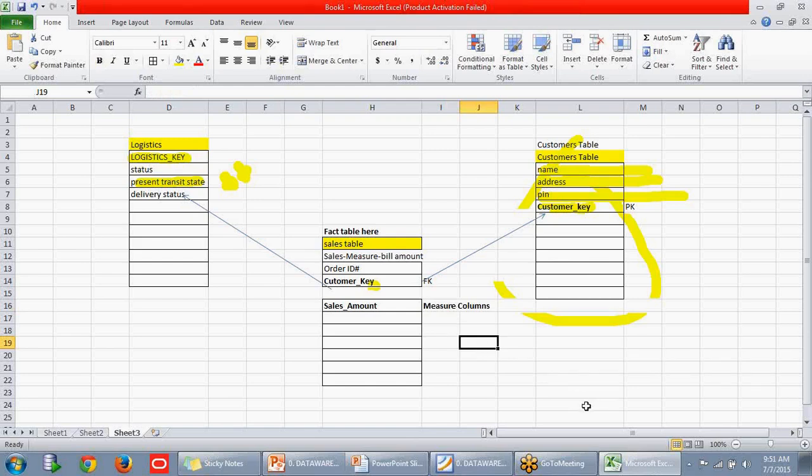Is this clear for you now, Harish? It's clear. A measure column is nothing but a column in a table. This entire thing is a table, right? Under fact table. Yes. We call a table a fact table if it has a measure column.